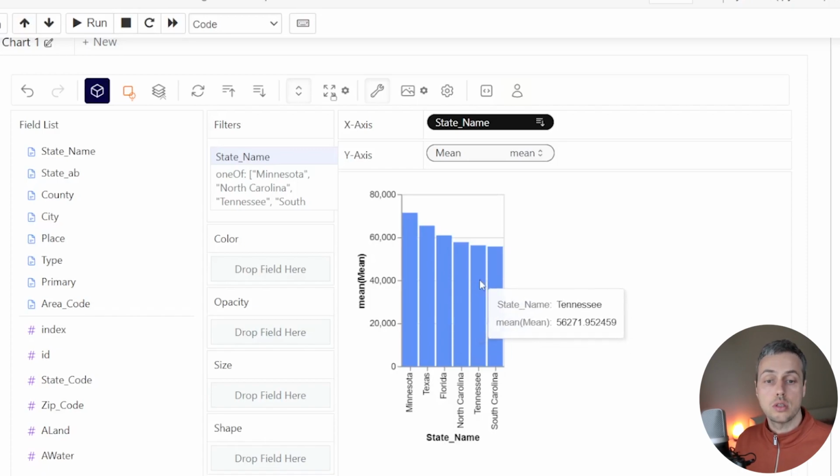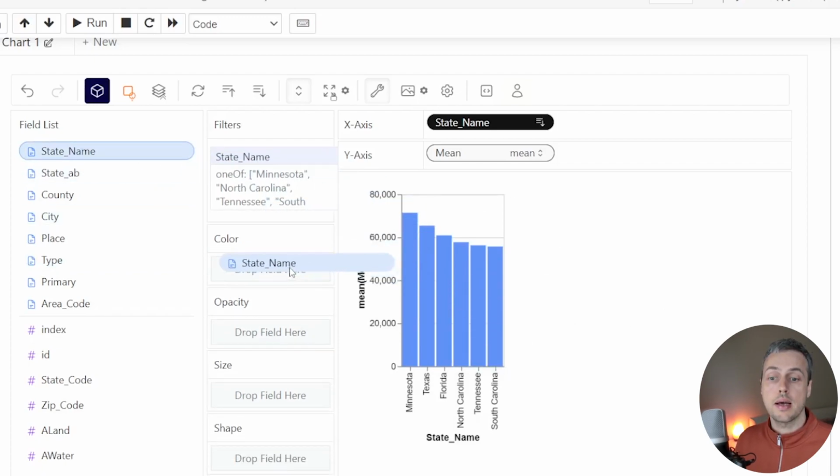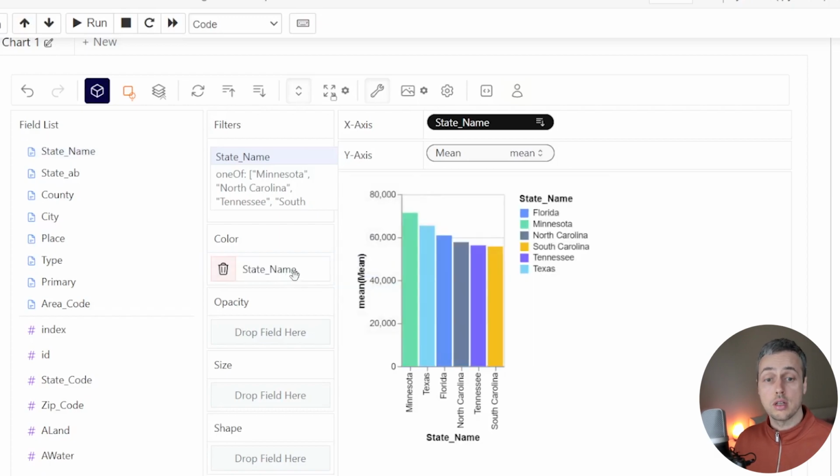Now you might also want to add a legend here or different colors for each state. We can also do that by dragging the state name into the color field. And what that's going to do is apply a different color to each state in the data that's visualized in this bar chart. And when we do that, every bar in the chart has a different color, and there's also a legend telling us which color and which label belongs to each bar.